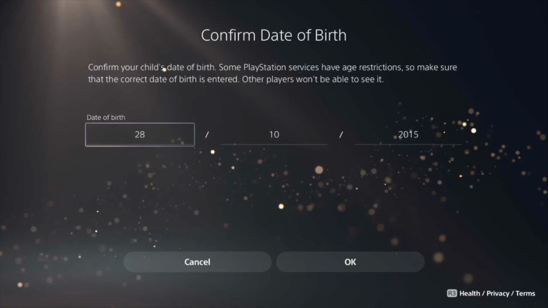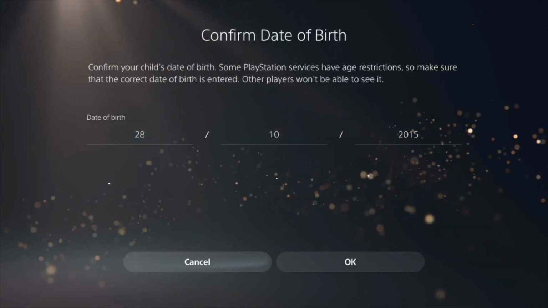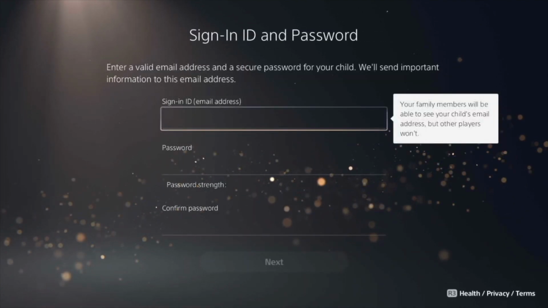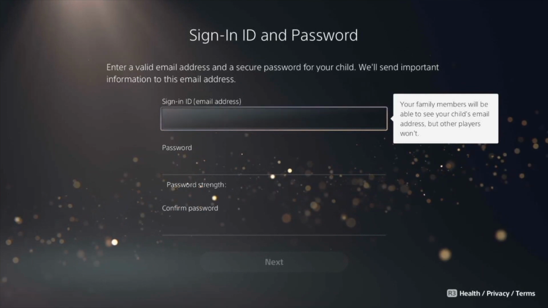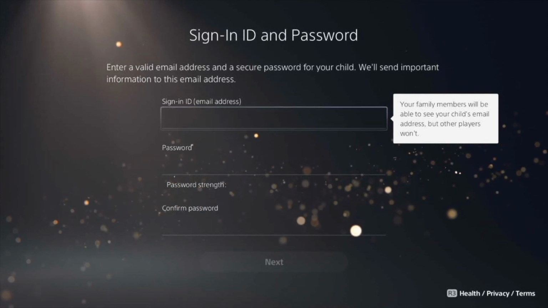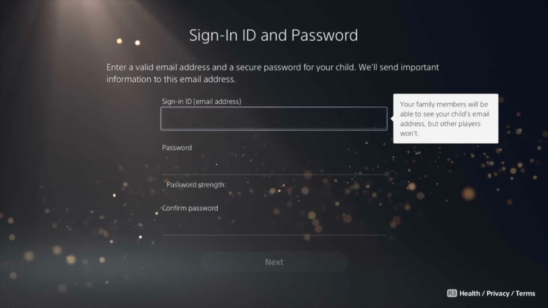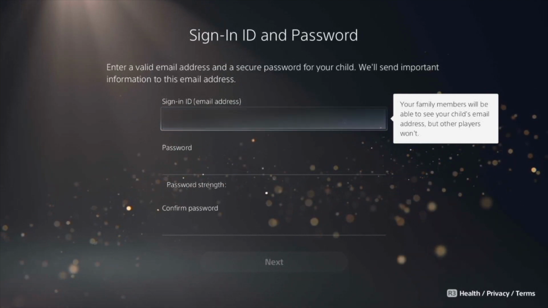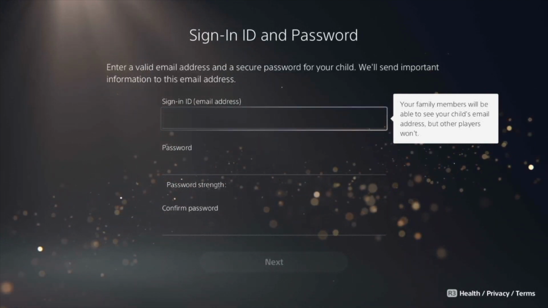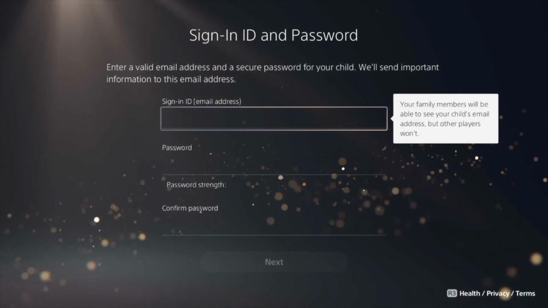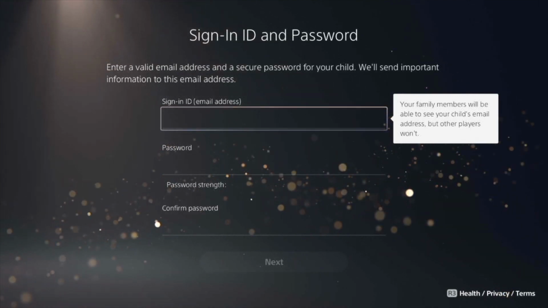Once again, it wants you to confirm the birth date, so I've gone for the 28th of October. Obviously, put in the date of birth of the child of the account you're creating. This is where it'll ask for an email address for your child to use when they're accessing the PlayStation Online. Again, I'm going to skip through this because I'm going to use one of my separate emails, but you can either use a secondary email that you have, or you can create an email account for your child, as long as you are in control of that email as well, so you can also see what your child is accessing.